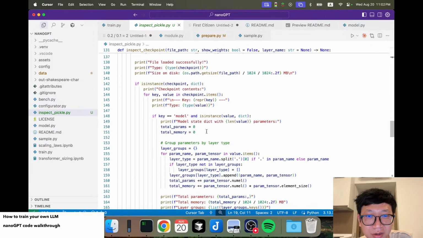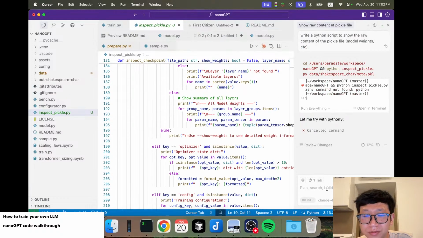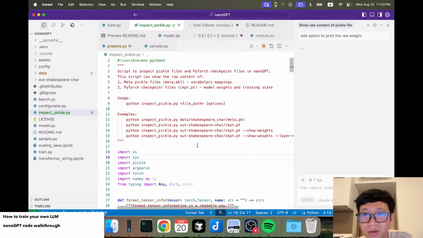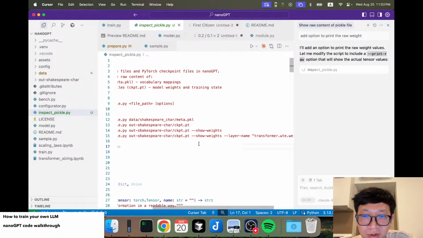Maybe I'll ask it to print out the raw weights. Add option to print raw weights. Okay, let's print the raw weights and see what the raw weights actually are, right?